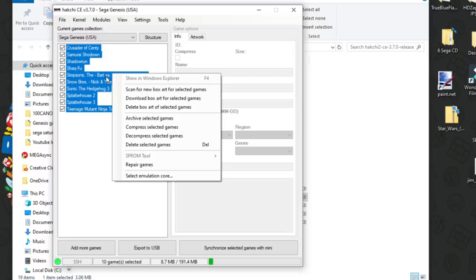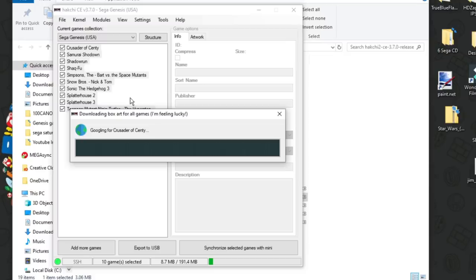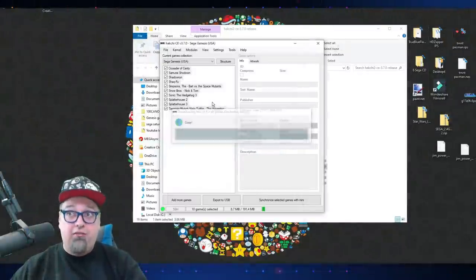And then go ahead and right click and go to download box art for selected games. So this will take a second, depending on how many games you have. It's going to Google all the artwork and we're going to go through and double check everything to make sure it looks right, because sometimes you could get some wonky stuff. It's not going to be perfect. You can have your own box arts and images on your PC in a folder or something and select them that way. But this way is just a little quicker. But you still kind of want to go through and double check everything.